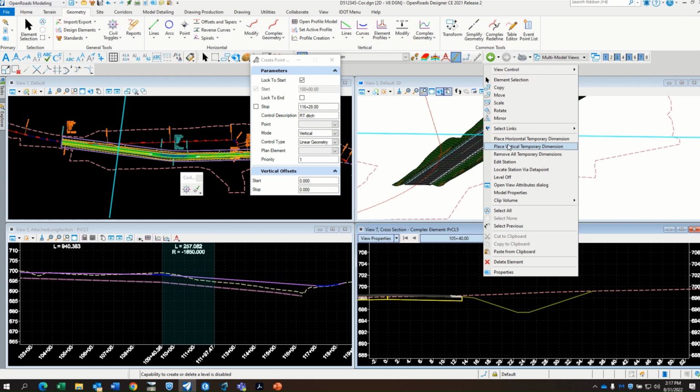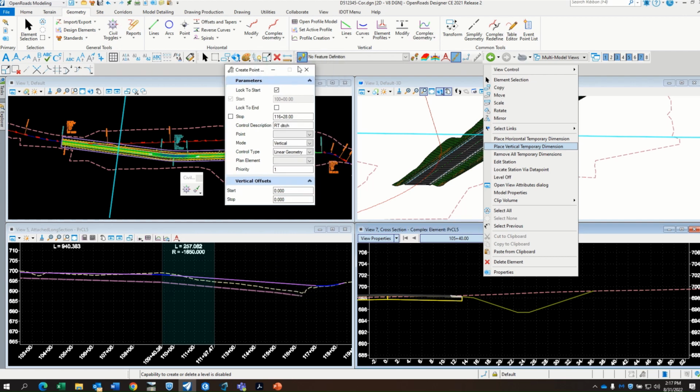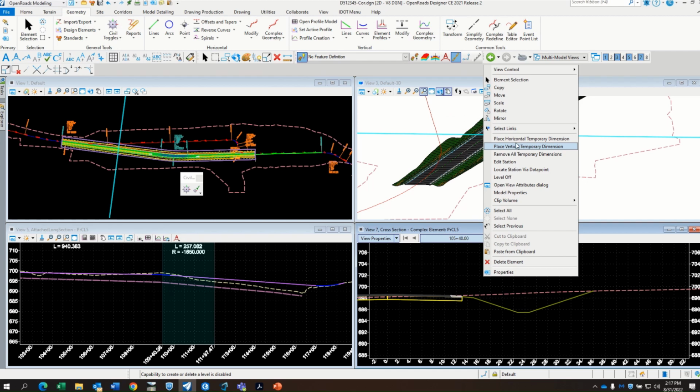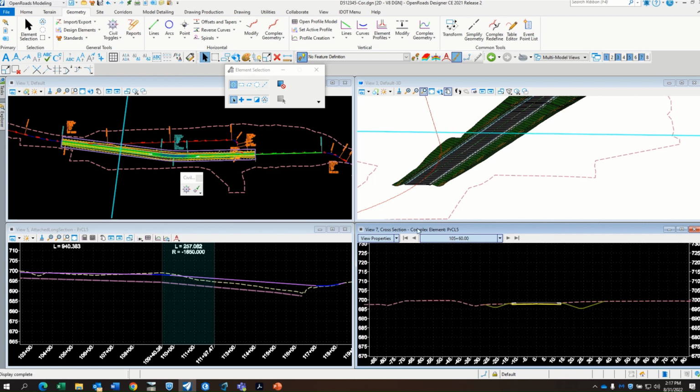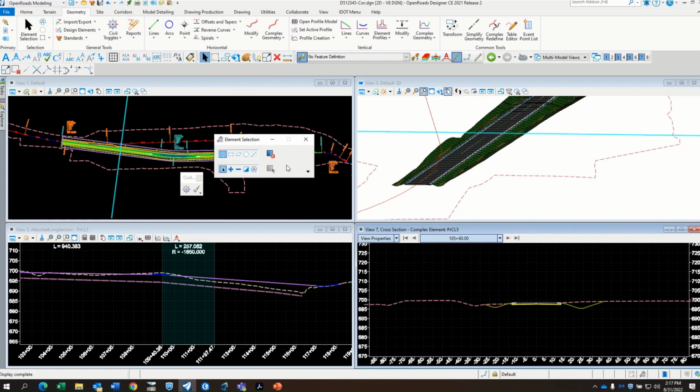Oh, let's see, I guess I was still in that other point command. Alright. Yeah, I might have to reset a couple times. Now, always remember that only one view can be active at a time, and that's going to be the dark one, so that throws me off once in a while.